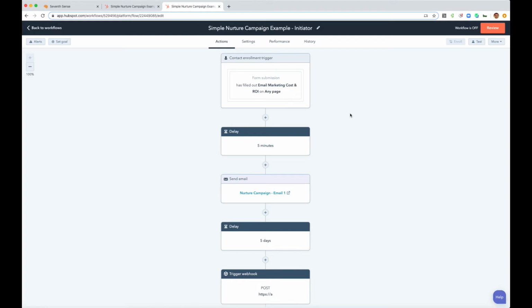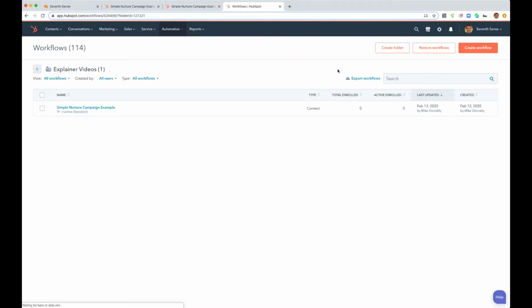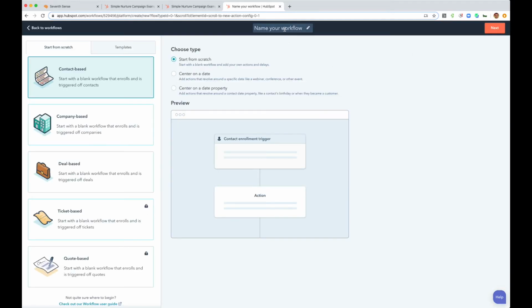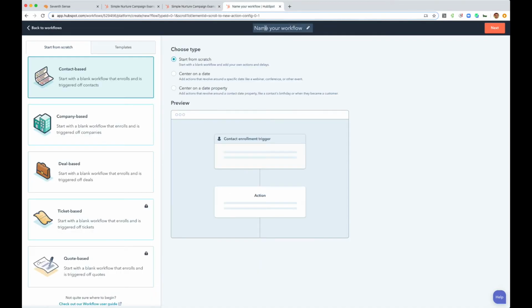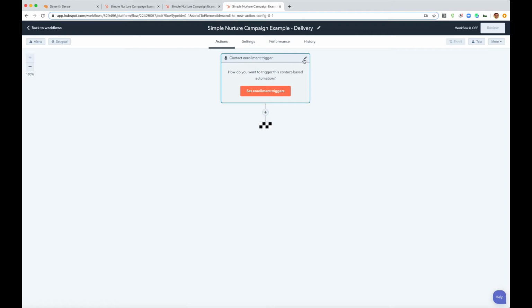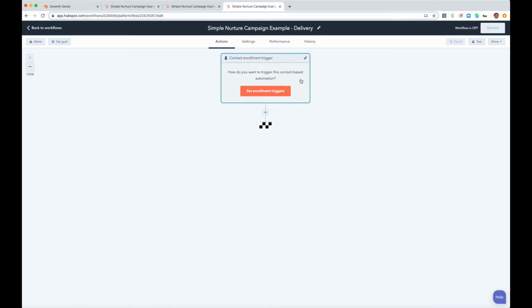Now what we want to do is we want to create a delivery workflow. So we'll just duplicate this, and we'll say go back to workflows. And we're going to say create a workflow. And let me just copy this over here. We'll name this the actual delivery workflow. And so what we're going to do for the enrollment triggers is we're just going to say allow contacts who meet the starting criteria to re-enroll when they are manually enrolled. And just as an FYI, people can be enrolled in these workflows manually all the time.